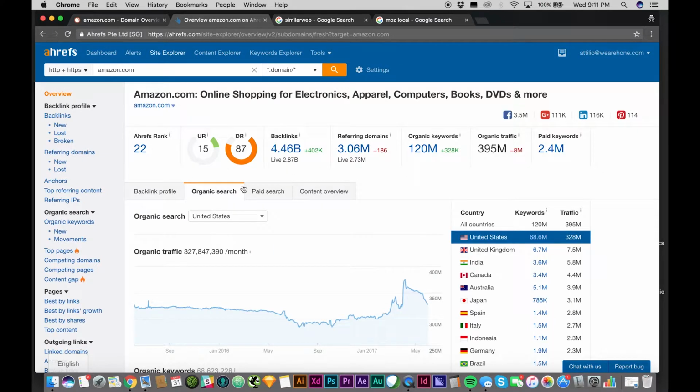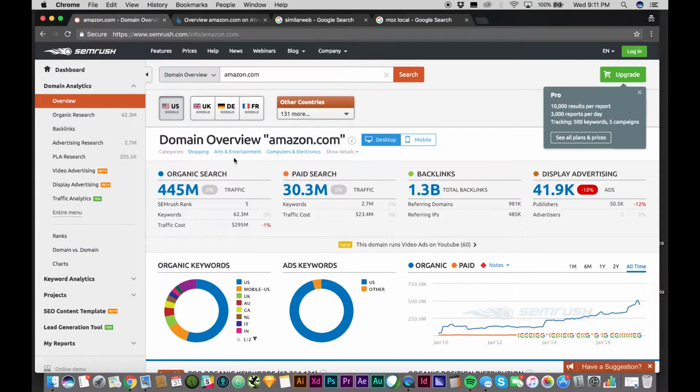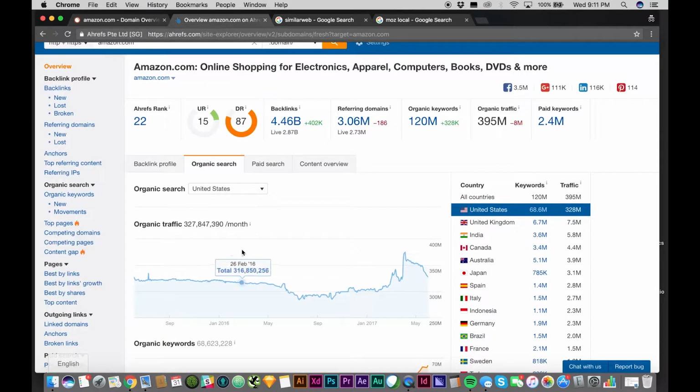Now, if we take a look at the organic search, it says that they have 327 million people a month going to Amazon. Let's look at a similar time here. It looks like April 2017, 508 million. That was April 2017.